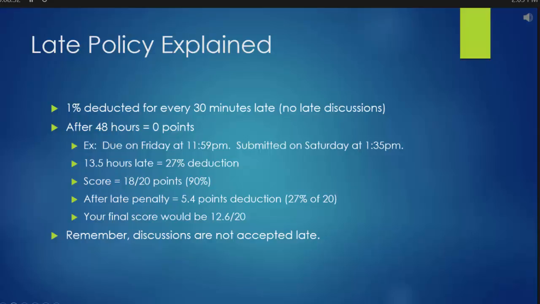For every half hour you're late, you will lose 1% for each of those 30-minute increments. You can pause the video for a minute if you want to take a look at the example here to better understand the calculation. This makes it fair for everyone. You can turn in something late without asking or giving a reason, but please do not ask for further extensions, as I apply the policy equally to everyone. Again, remember that discussions, even the first post due earlier in the module, are not accepted late.